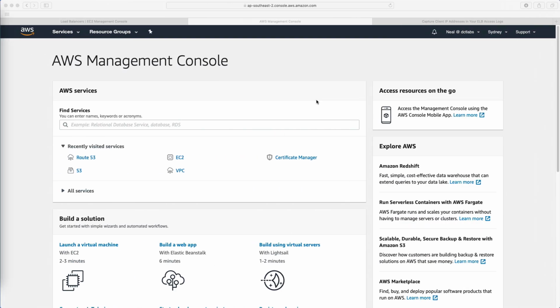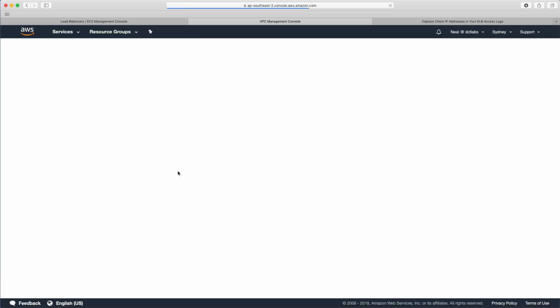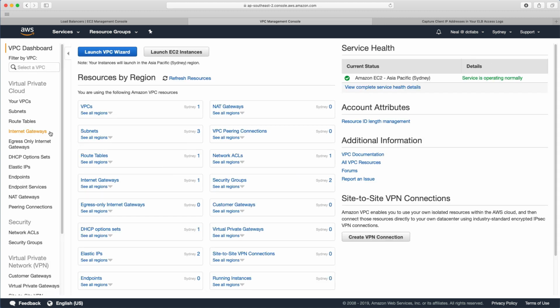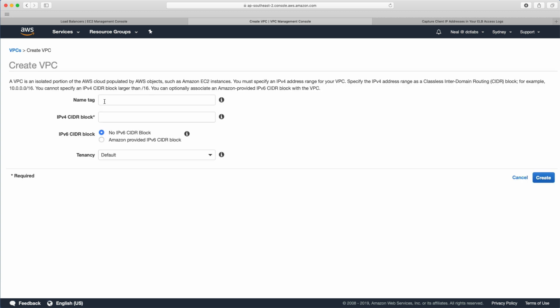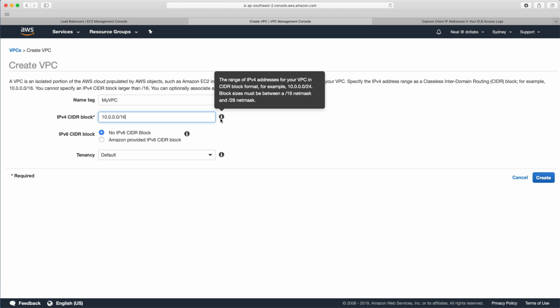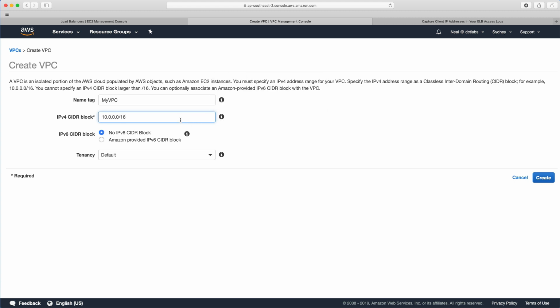Let's go over to the management console, and we're going to choose VPC. And we're simply going to go into Your VPCs and click Create VPC. And I'm just going to call this My VPC. And now we need to specify the CIDR block. So I'm going to specify 10.0.0.0/16. And you can look up different CIDR blocks that you can use. This is a private range, so it's one that I can use.